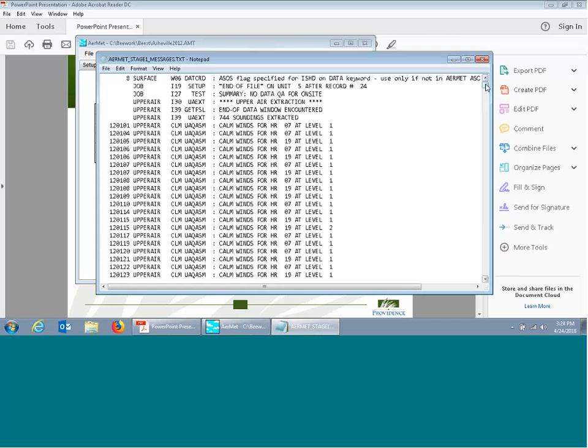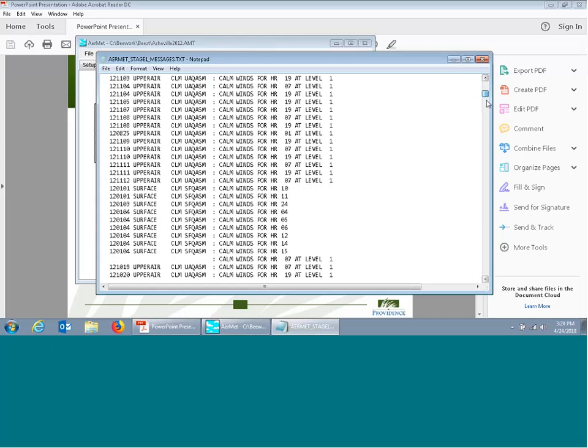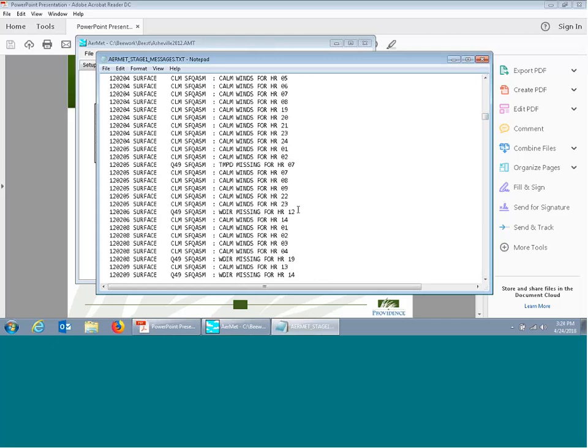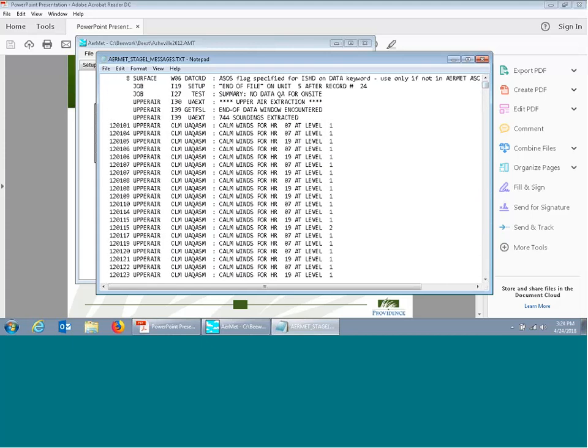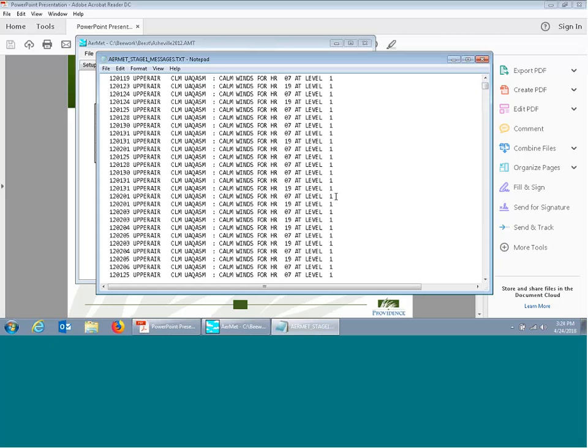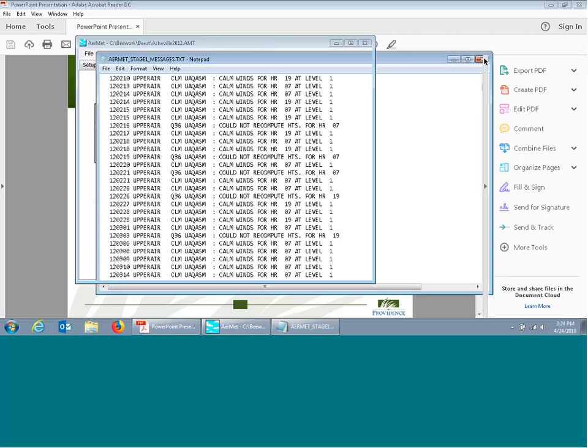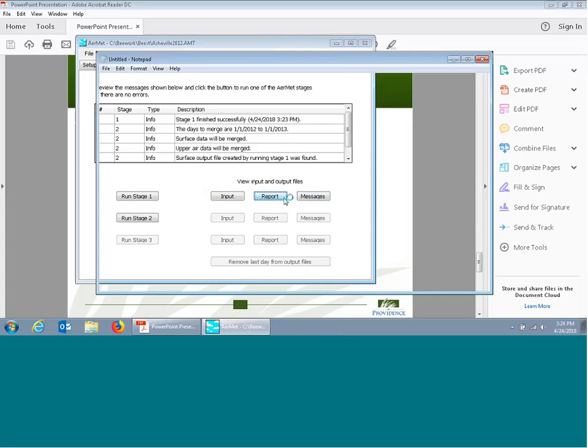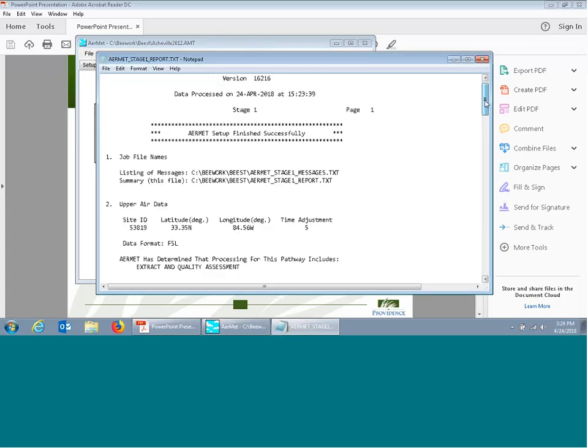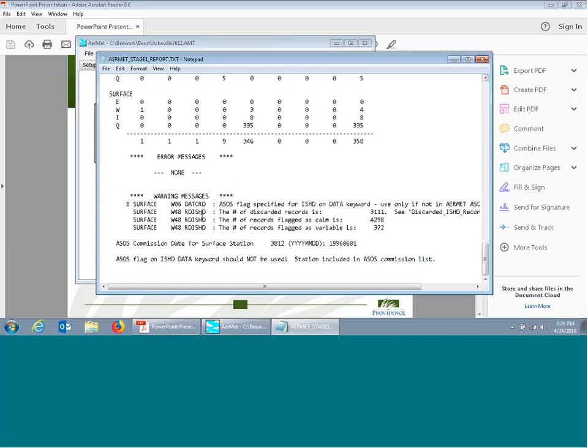I do see a few warnings about wind direction missing or calm winds here. But it doesn't look like there are any errors here. I'll show you the report output file. I can scroll down to the bottom and see if there were actually any errors here. And there were just a few warnings here for this modeling run.